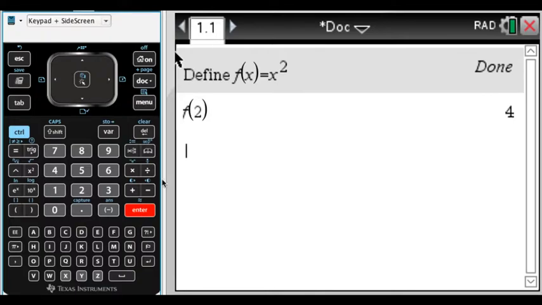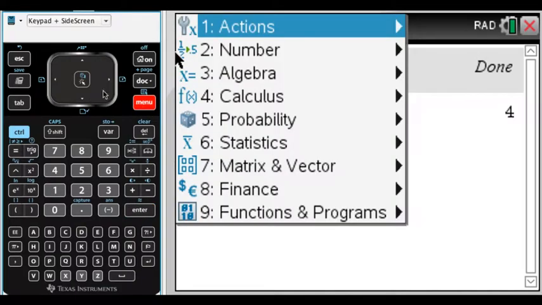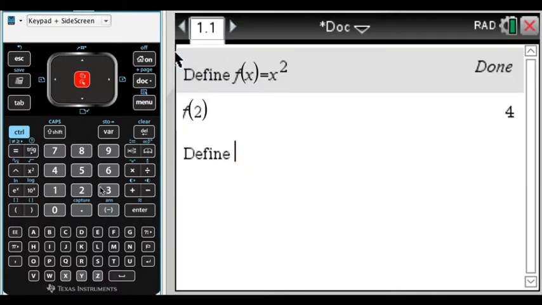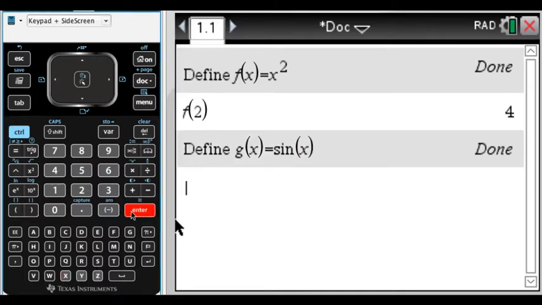So for example, suppose I also defined g of x to be sine of x. And then once those two are defined, if I do g of f of x, I get sine of x squared because it took the x squared and put it into the sine function.